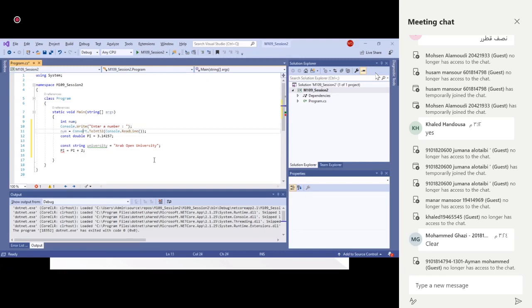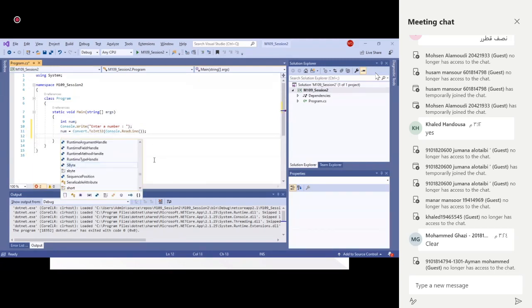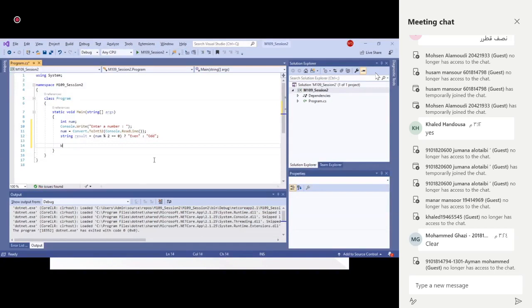Okay, and I'll say here, entering a number. After this, I'll take a string, string result is equal to, I'll check this number, number modulus 2 is equal to 0. What is it? It is an even number, right? Raqam zawji. I will say it is even. Okay. If not, otherwise it is an odd number. Raqam fardi. Okay.